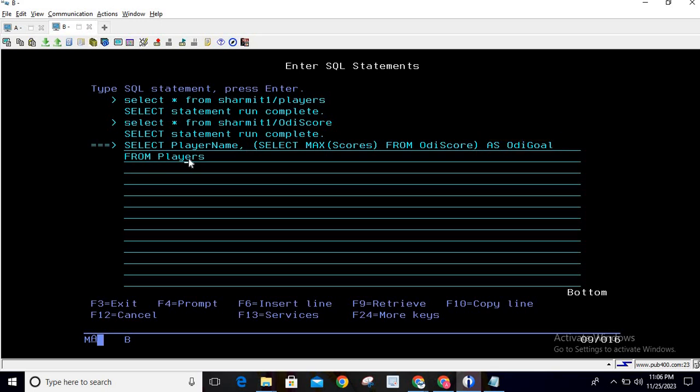I hope it is clear. If not, then listen again to what I'm saying. First of all, this query will get executed, and in this query just focus on this part. We are fetching the maximum score from the ODI score table. As I already said, the inner query is always executed first, so once it is executed, whatever output we get from here will be passed to this outer query.